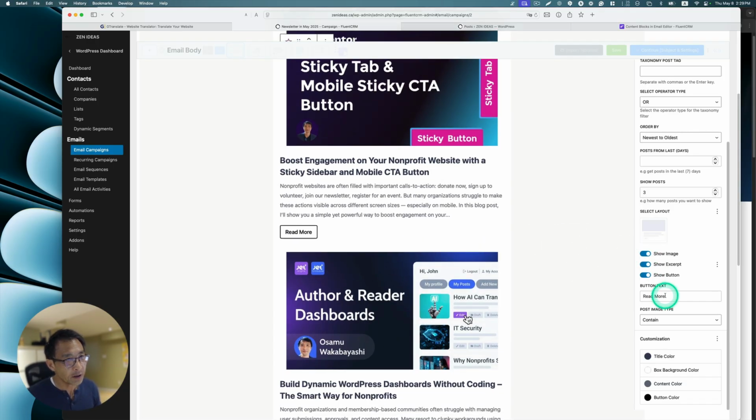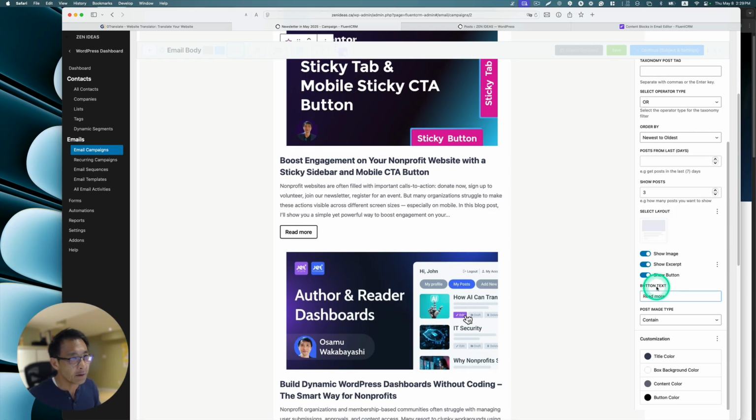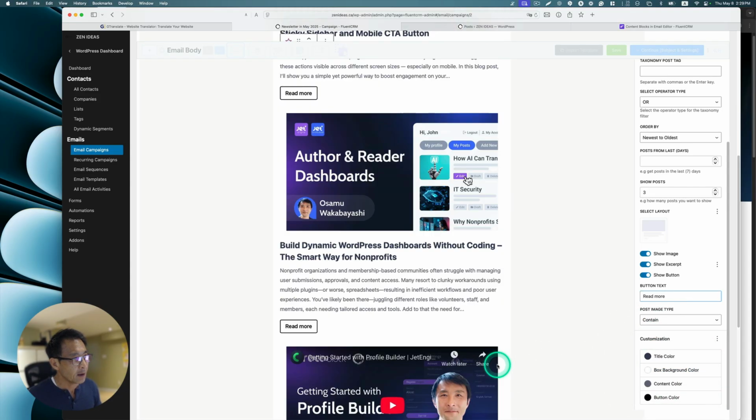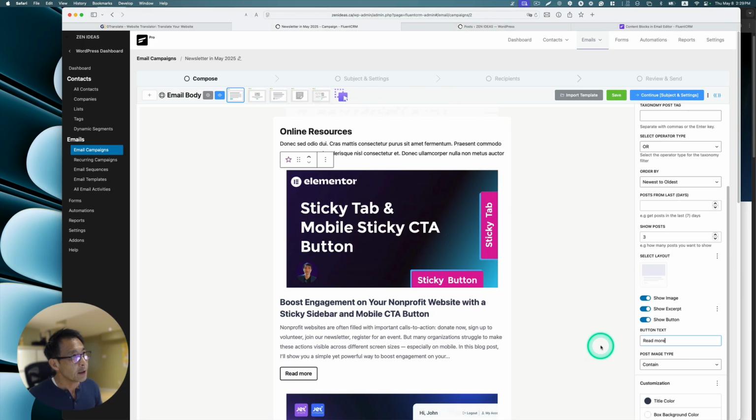All right, and then you can change the text button too. Let's say, more details, like that. But I can see, I need more. It's good. And you can change color here. You can design the content a little bit here. All right. Now, this is just resources.